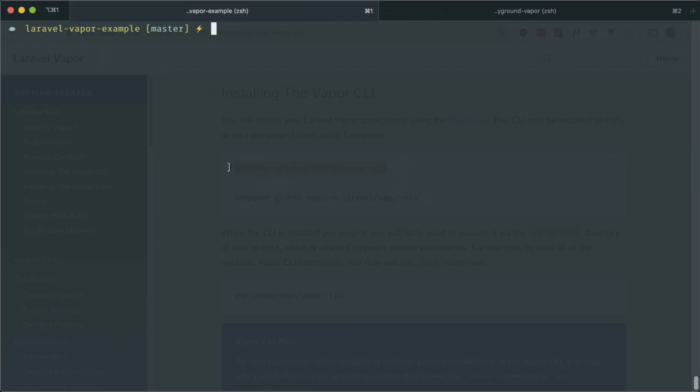So I already have an example Laravel app here. It's not blank, but we'll go through what I did in order to show the features of Vapor. Let's go ahead and add this.